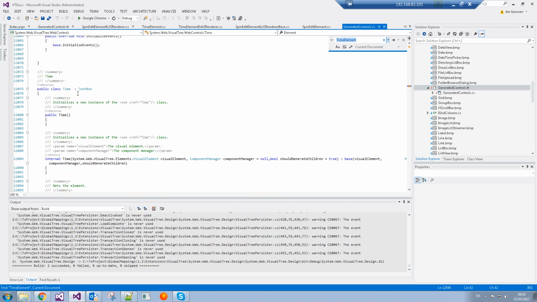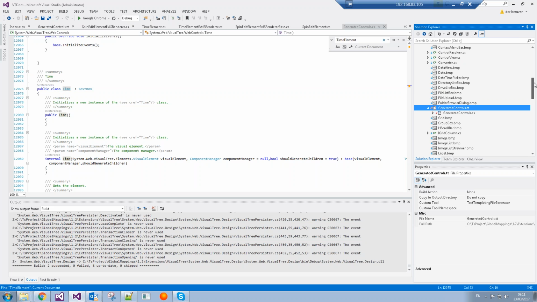As you can see, it has generated inside the generated controls a new class named time, according to the renderers and also the model we have. Now, after creating this class, we can use it as VT time. Let's go to one example and we will add the new tag and see how exactly it's rendering.